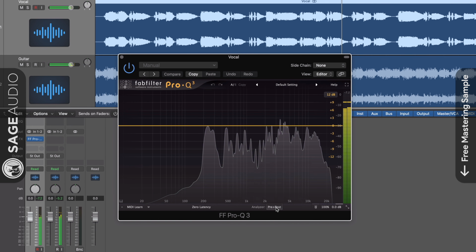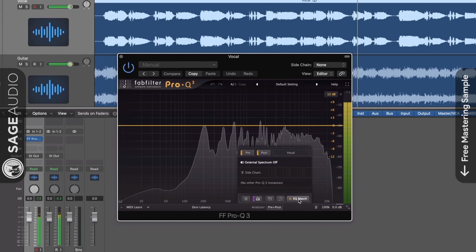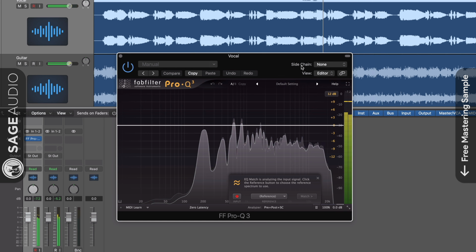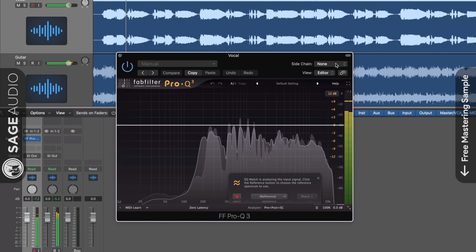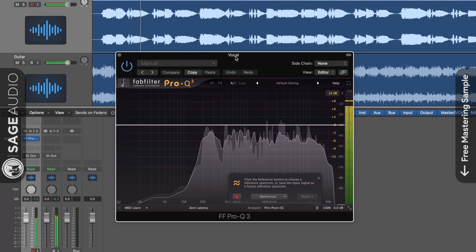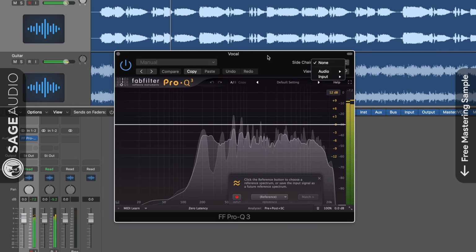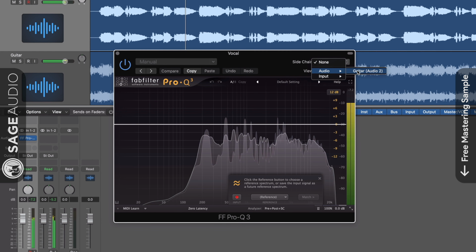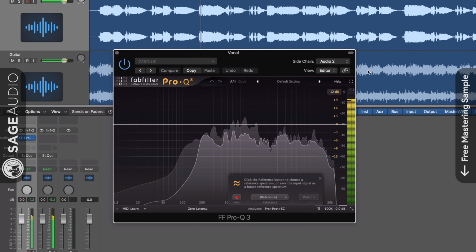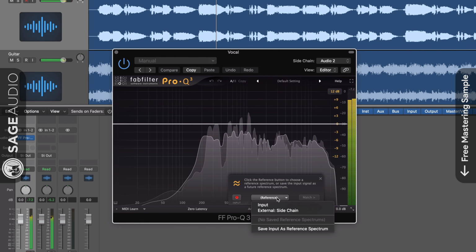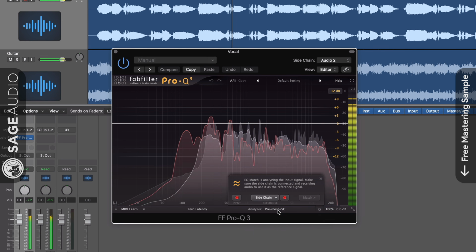Step 2, enable the EQ match function by clicking EQ match, and then change the sidechain to the other track that you picked out. So for example, if you're trying to separate your vocal and guitar, and you inserted the EQ plugin on the vocal track, then your sidechain input would be the guitar track. Step 3, set your reference as your sidechain, and then play your track.